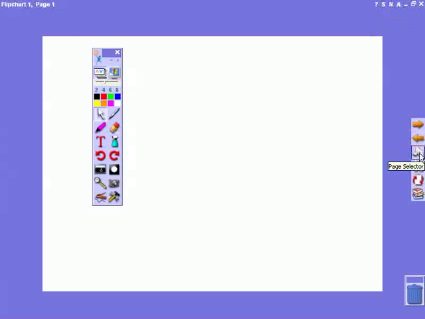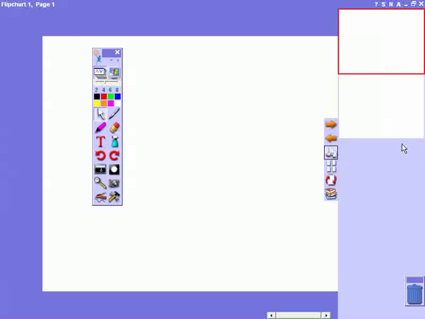The Page Selector button displays thumbnails of all the pages in your flip chart. The thumbnails for my flip chart right now aren't too interesting because neither of the pages contain anything, so I'm going to click the Page Selector button again to put the thumbnails away.